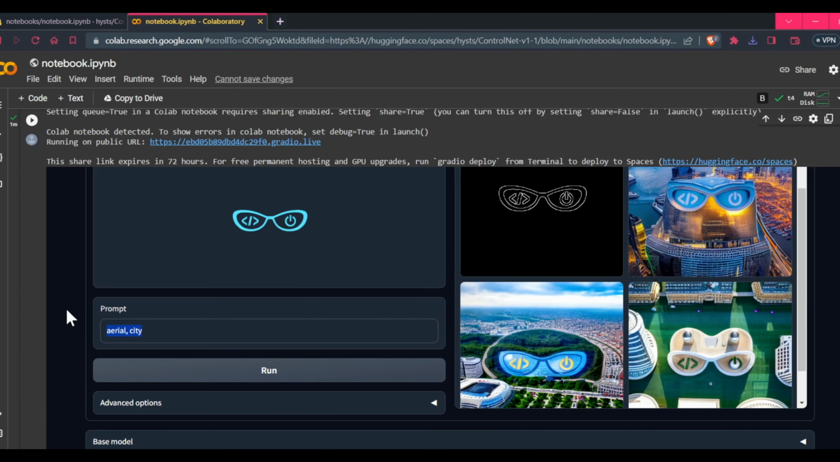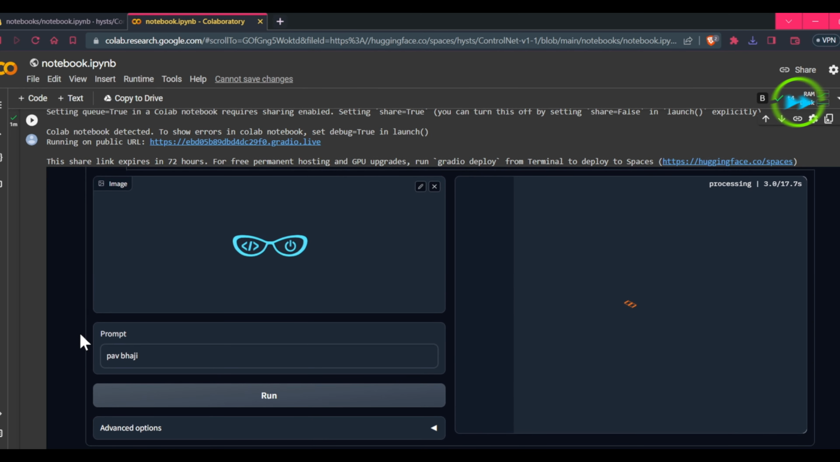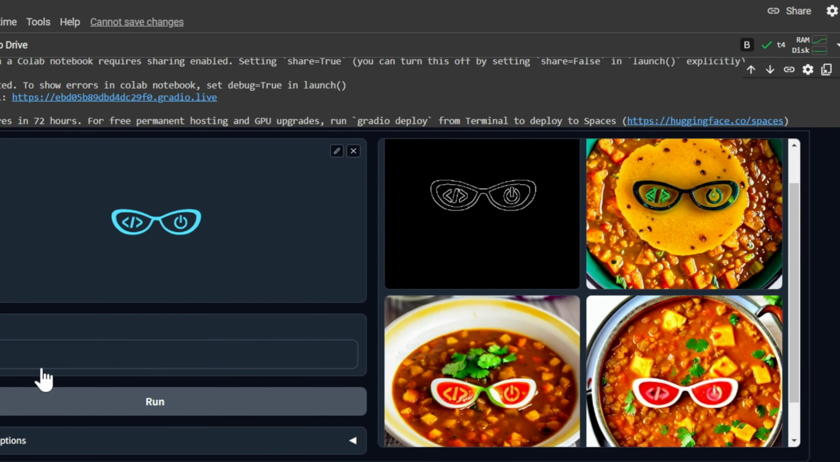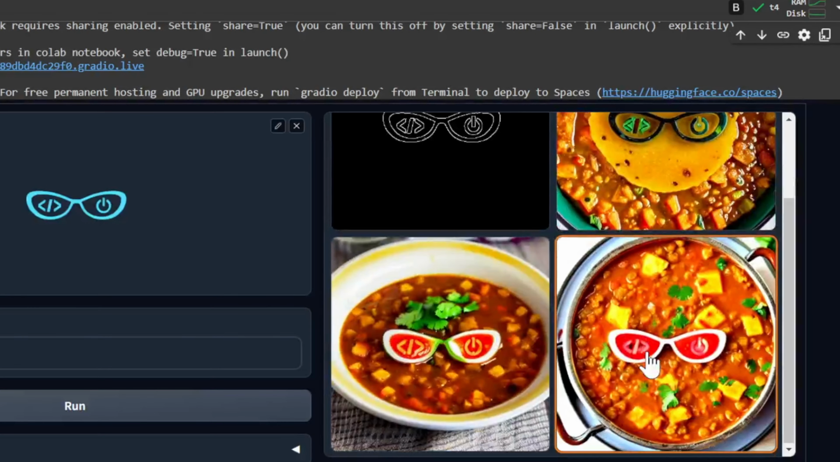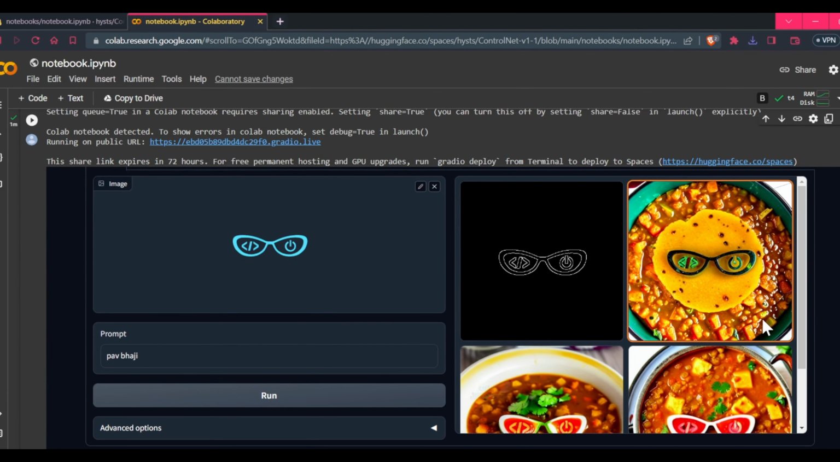Let's try something new, the pav bhaji. Let's see how ControlNet manipulates this particular image according to my prompt. Again, the response time is only 17 seconds. And here, as you can see, ControlNet has produced impressive and amazing results. We cannot imagine our particular image in the pav bhaji, but ControlNet has done it in very nice way.